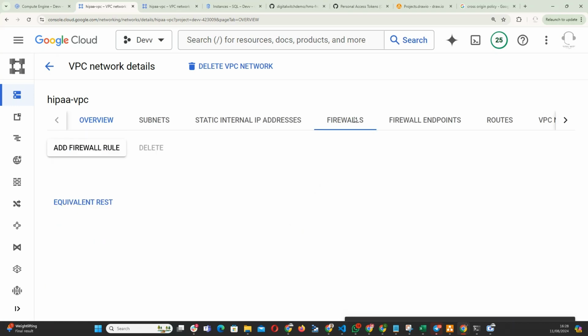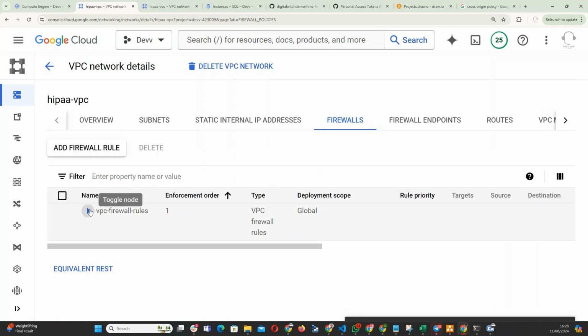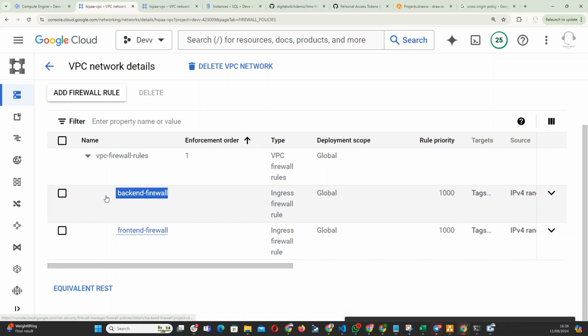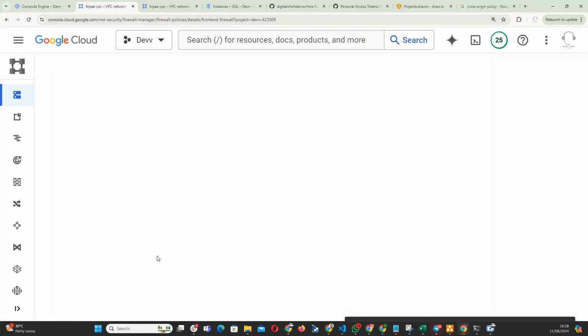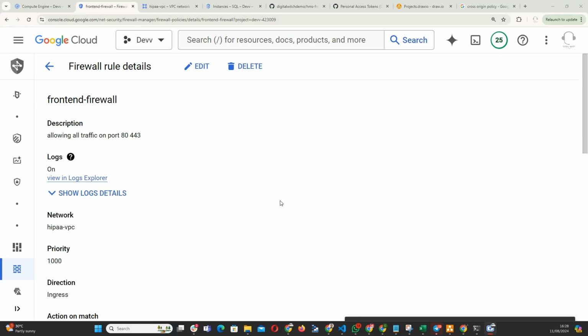Now, when we come to the hipaa VPC, look at this. Under the hipaa VPC section, we can see that we have the back end firewall, and then we have the front end firewall. Then let us check the tag. There are tags we use. We use hipaa, and here also we use what? hipaa. Okay. So under the firewall rule, let me click on this. Let me click on the firewall rule. So on the firewall rule, as it's loading, okay, you can see. Let me open it. You can see what the rule that I allowed.